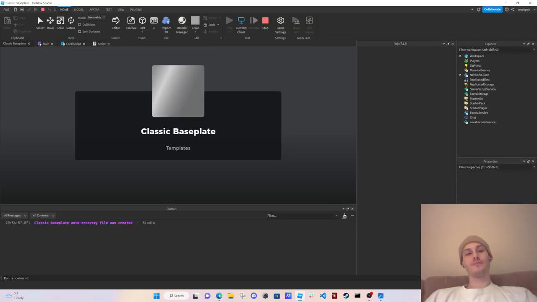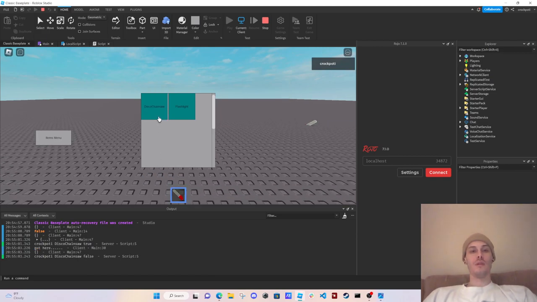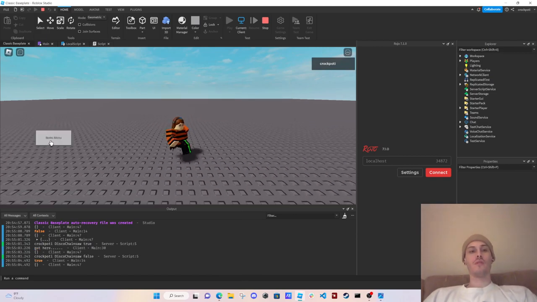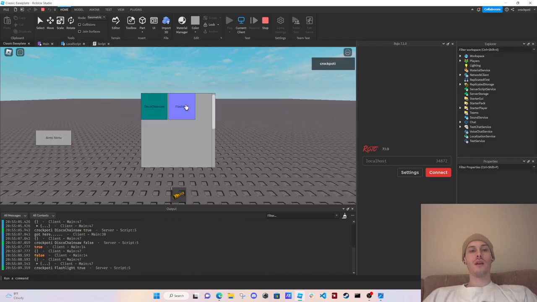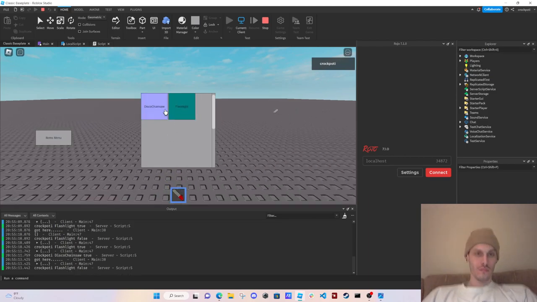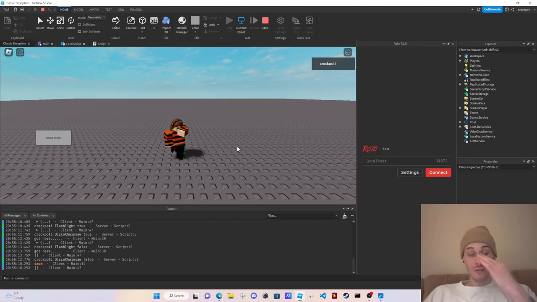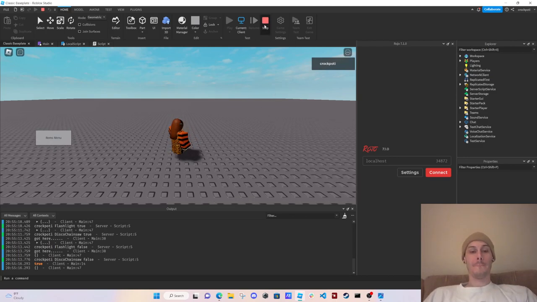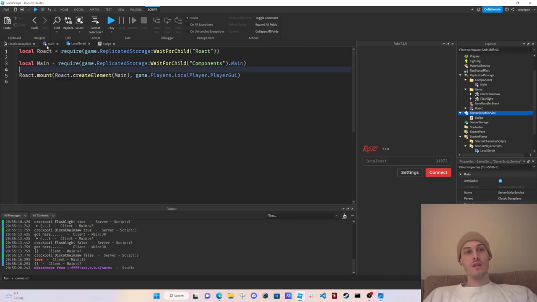Okay. So if we equip it, so we equip it. Now it just deleted it from both. Okay. And yeah, so that's how to fix that. Boom. And so yeah, that's how you would create an item system using Roact.